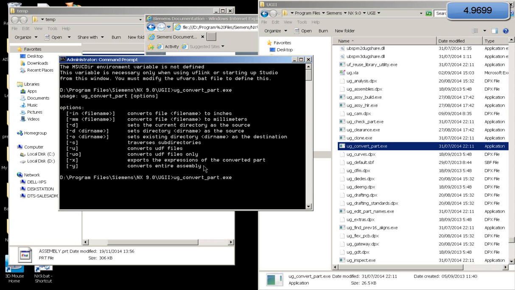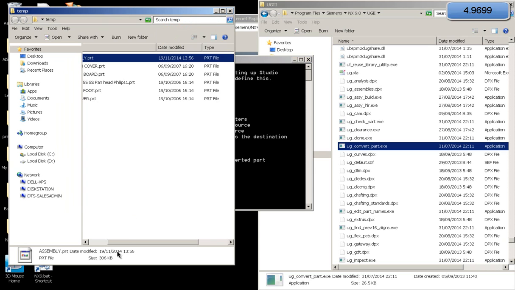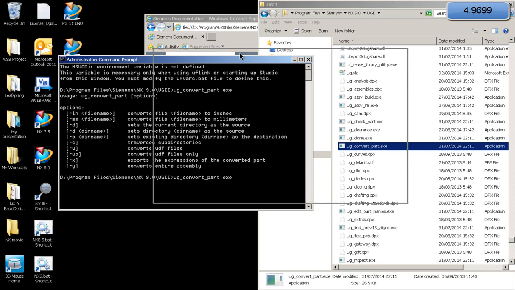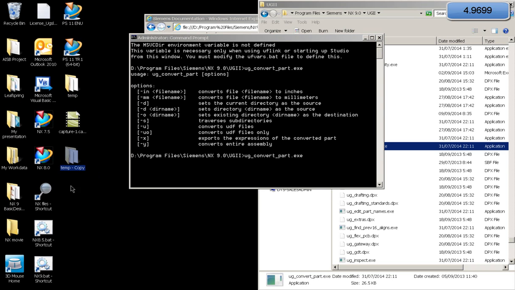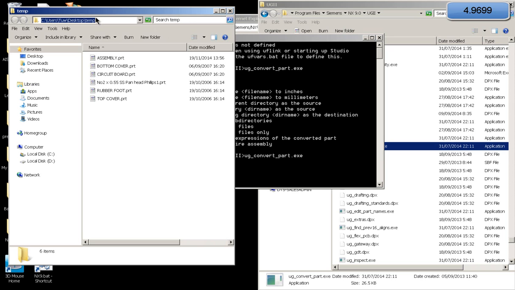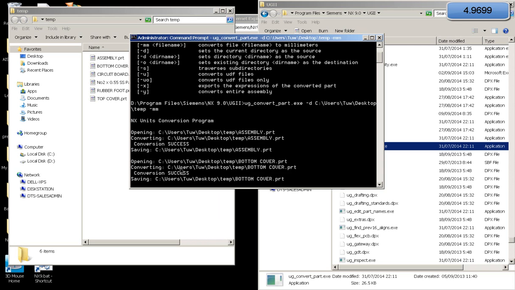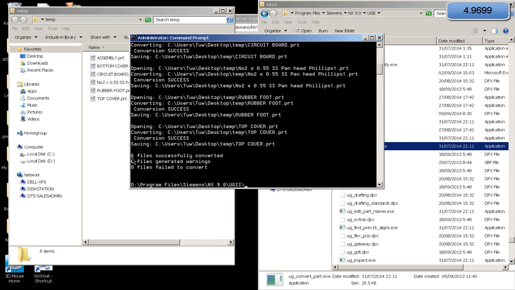I'll quickly use this command to convert all the parts in this temp folder from inches to mm. But before that, I will quickly do a backup. Now we can copy the directory from here and paste it, setting the directory as the source. I will convert all the files in this directory into mm, thus -mm. As I press enter, the conversion process is automatically on the go. Notice that it says all the files, six files in total, successfully converted.